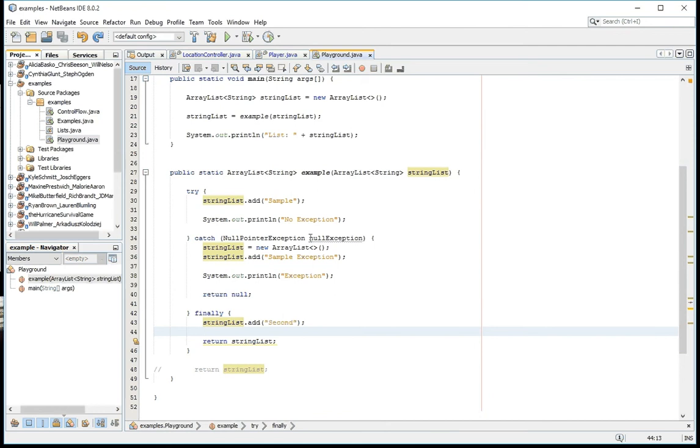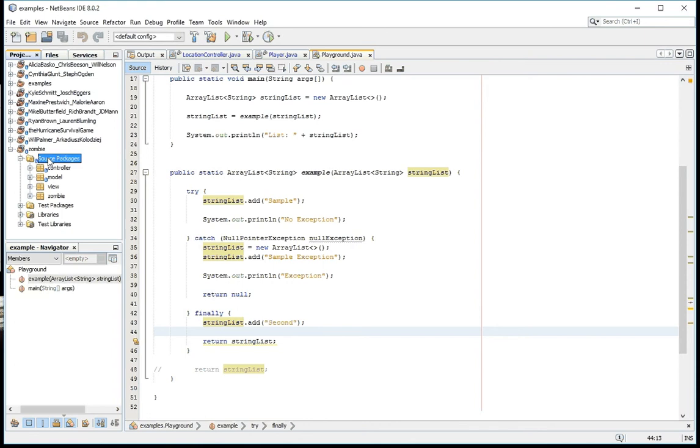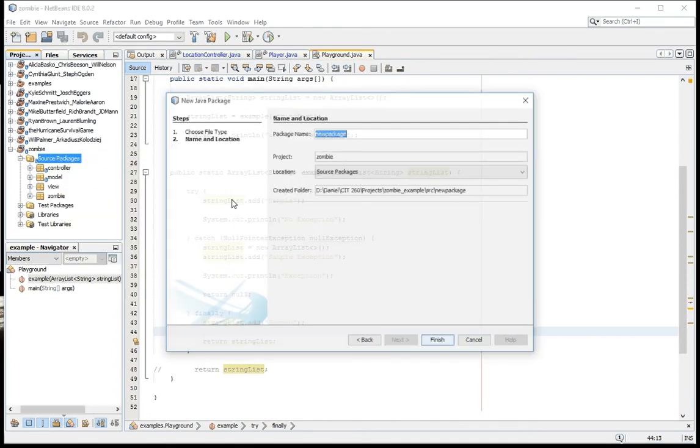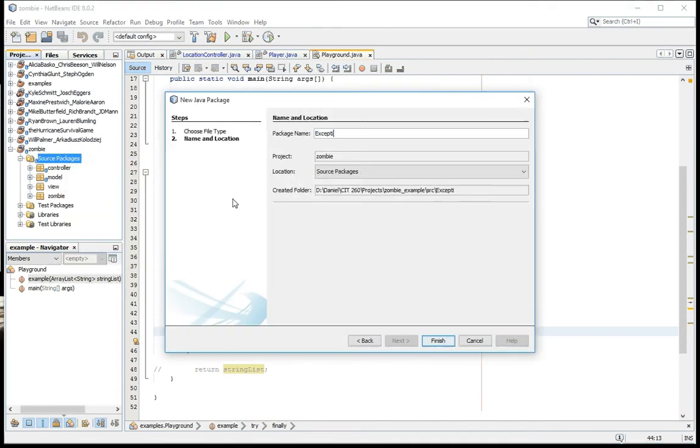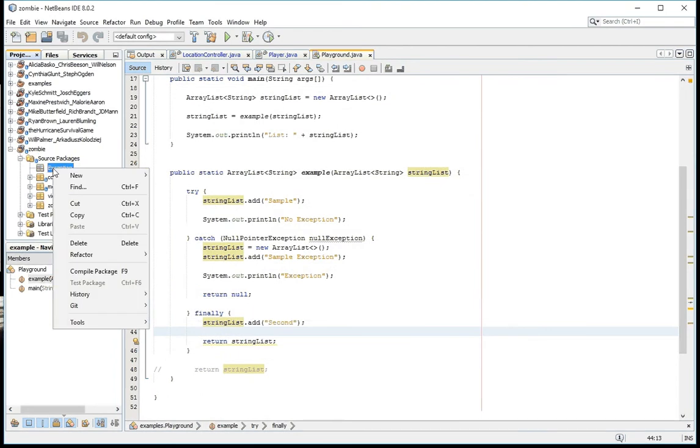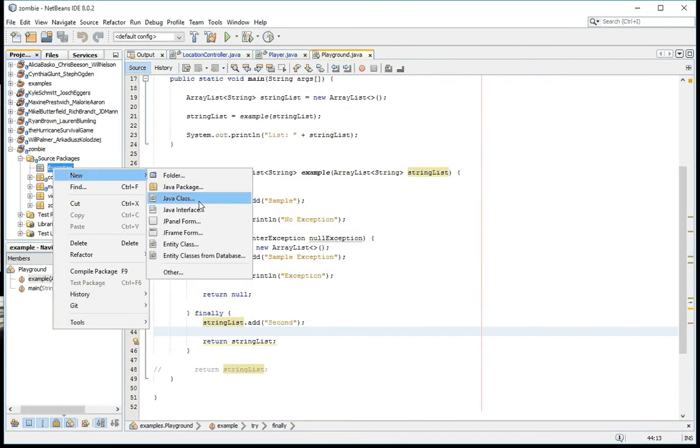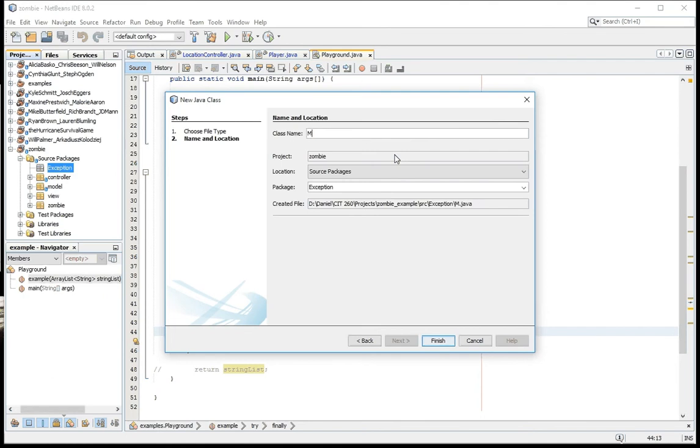Okay, so what can we do with this? Well, your assignment calls for you to create a new package. So let's create a new package. We'll call it exception or exceptions, plural, it doesn't really matter. We're going to create a new class. We're going to call this movement exception. I think it's either map exception or movement exception. I'm going to call mine movement exception.